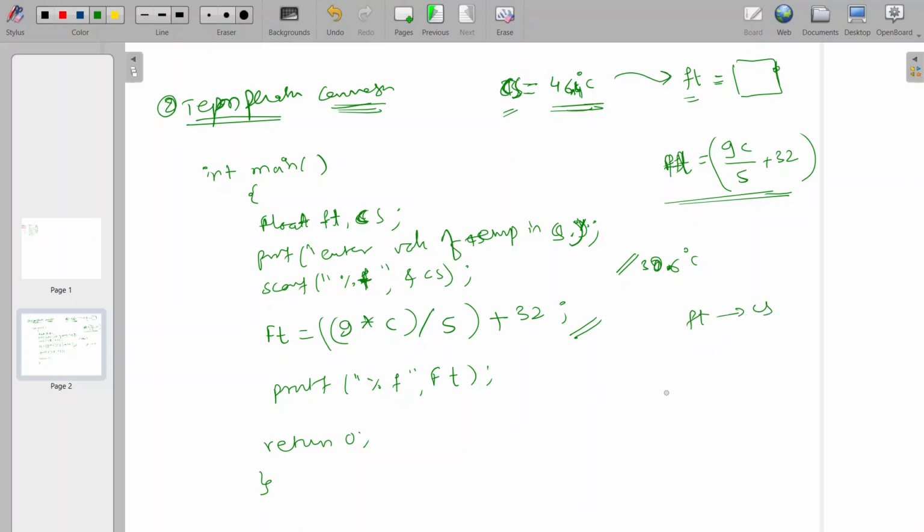At that time, what will the formula be? Just cover it out. C is there. Okay, 5 star F. This 5 will go this side. Okay, 5 star (F minus 32) divided by 9. This will be the formula to calculate the Celsius from the Fahrenheit. So in this way we have understood the second program also.